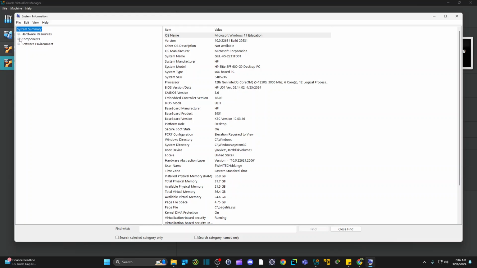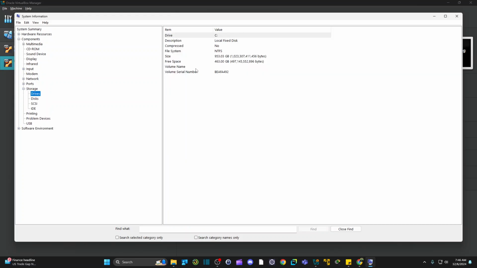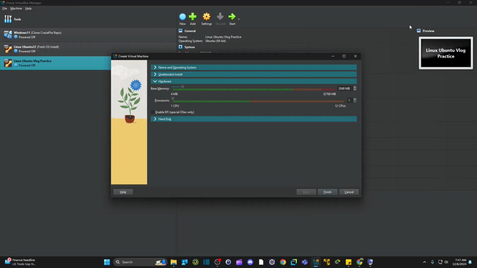I also want to check out under components, storage, and my drives. I've only got about 463 gigs left on my hard drive for storage. So those are some important numbers to know. So I'm going to give this about 8 gigs.